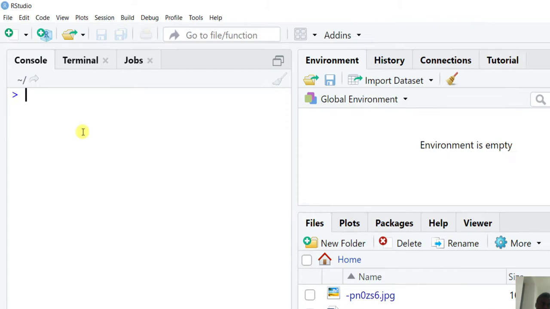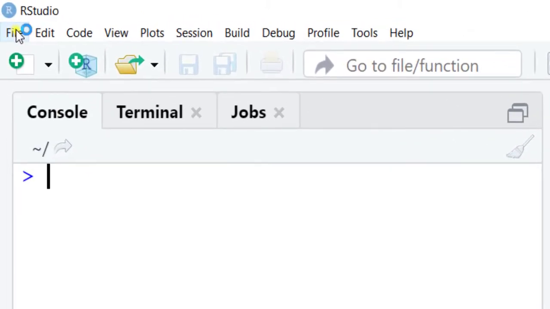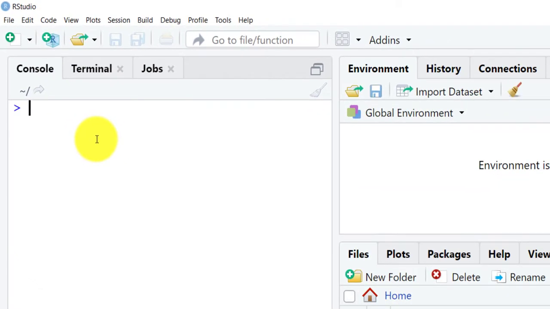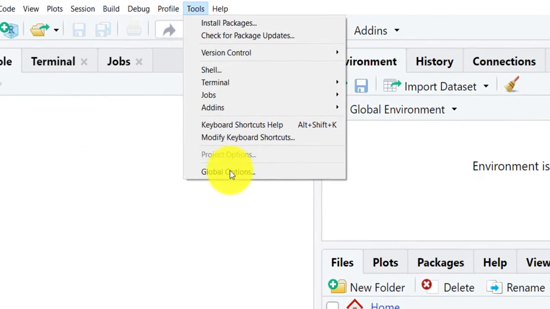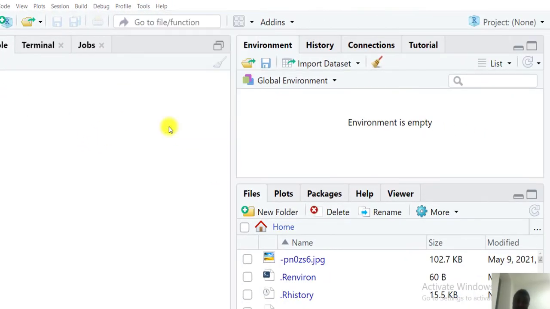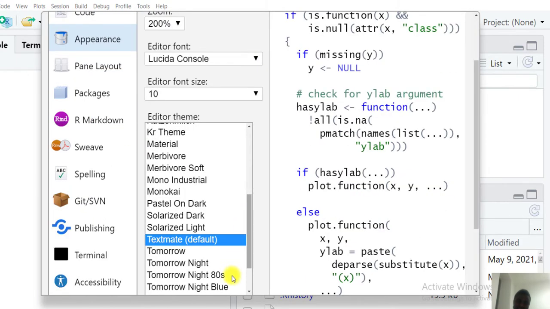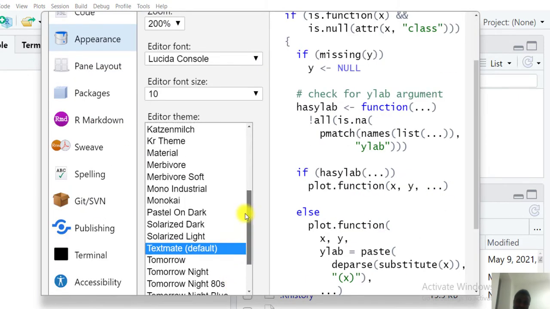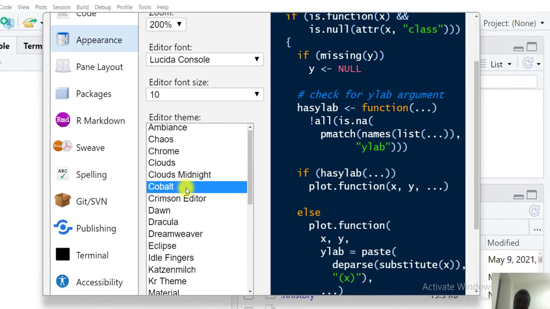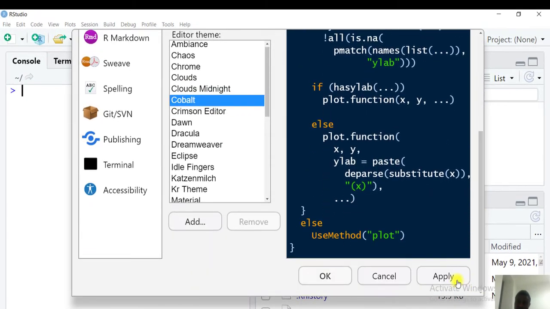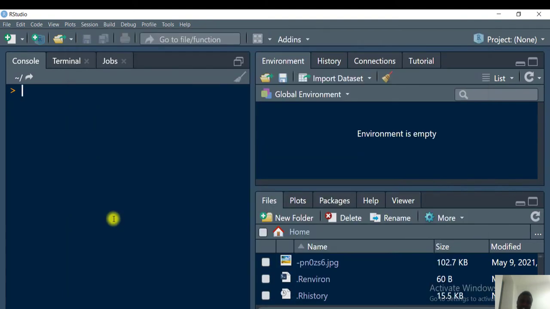video. We learned about the menu options, how we can perform some operations with the menu option, and then we did something with the background by going to Tools. I'm going to change the background again: Global Options, and then we go to Appearance, and I changed the appearance from this. I took it from Textmate and I changed it to Cobalt. I scrolled down, applied, and then I said okay.